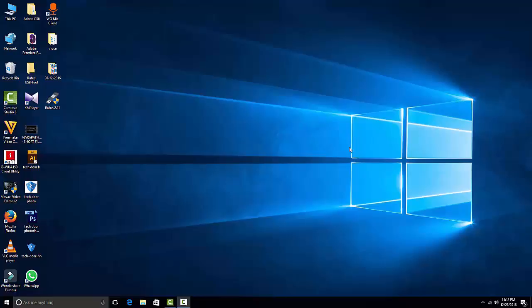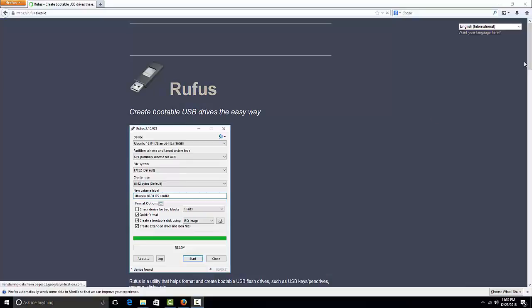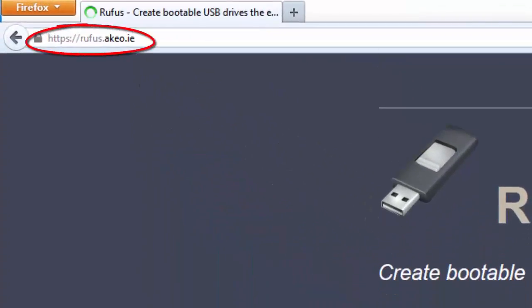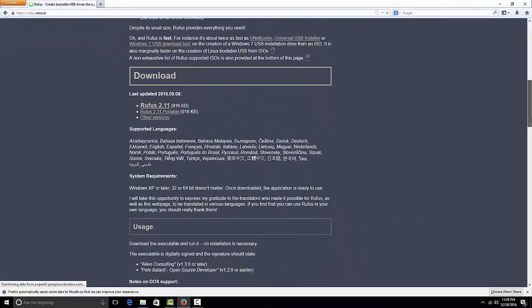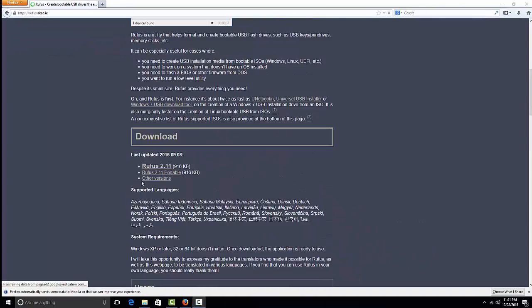In this video, I'll show you how to create your bootable USB flash drive using the program Rufus. Let's get started. And this is the Rufus official page. You can download the software from here for free. Also below, I have given the link of the page, so check it.